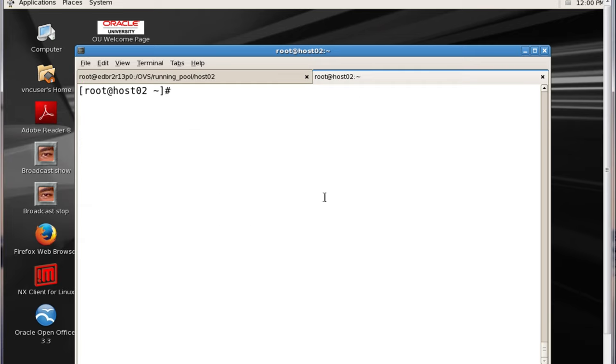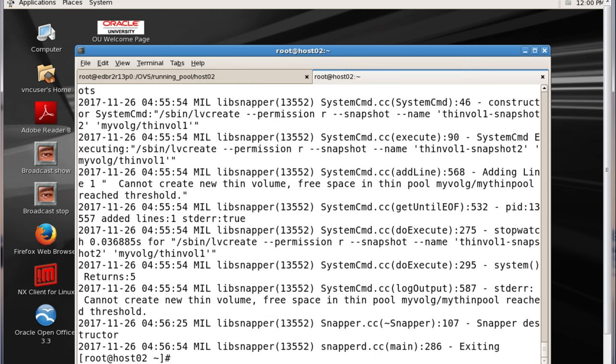Obviously we just had an error, all right, and so I'm going to do a tail here for var log snapper.log. All right, it tells me that it's exiting destructor. Free space in thin pool reached threshold, cannot create new thin volume. And so I'll tell you what I'm going to do is delete a couple more files that are in that directory. And let's see if we'll be able to go back and recreate this particular thin volume.